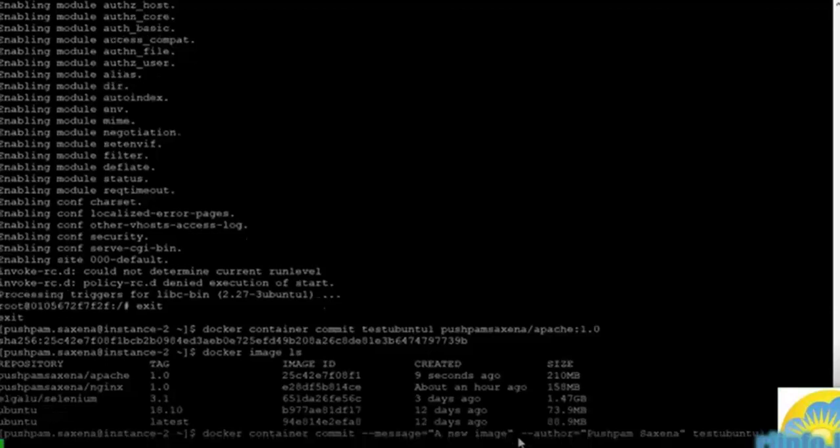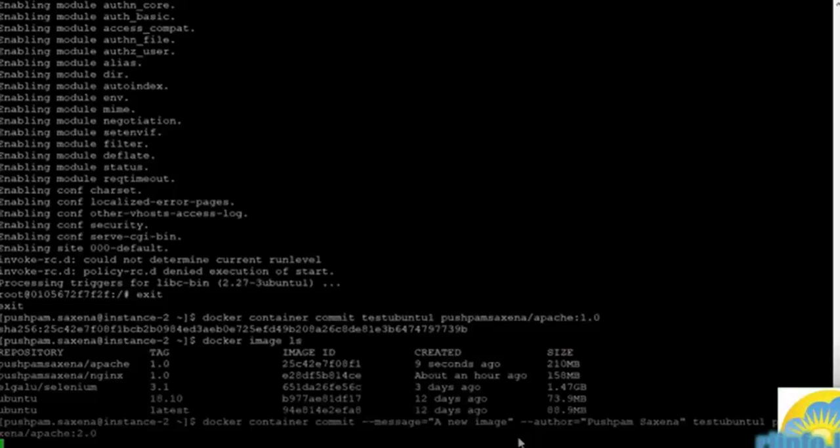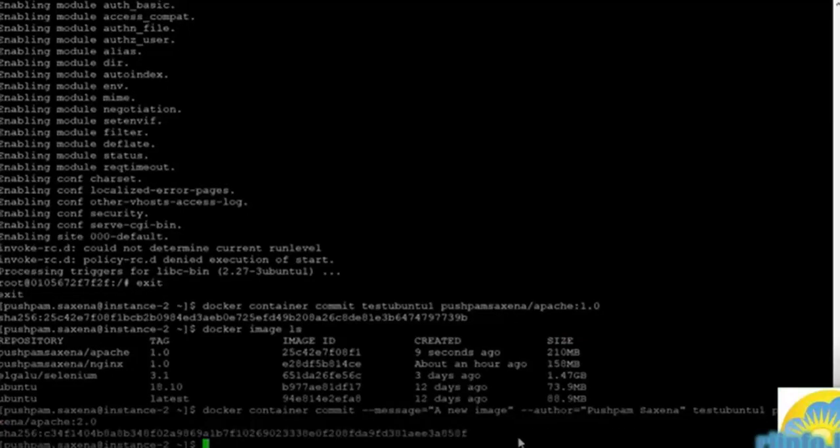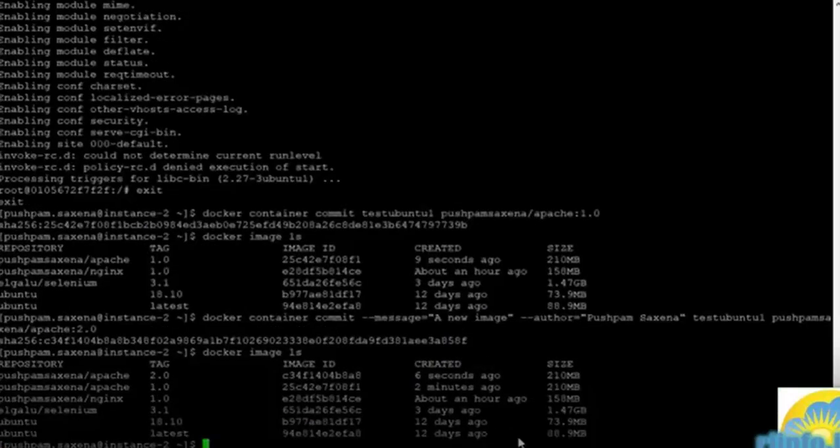And the image name Pushpam Saxena slash apache, and the tag I'm giving is 2.0 this time. Okay, so now let's run docker image ls. Now we see that both the images are built.